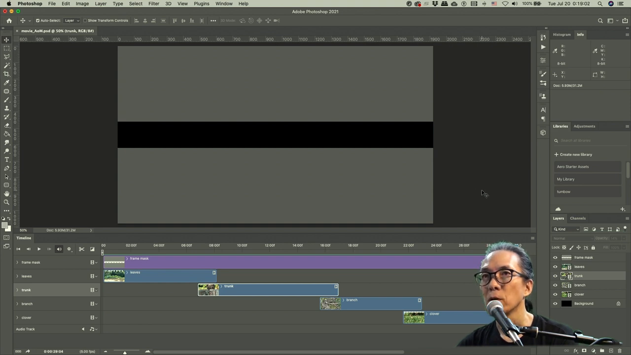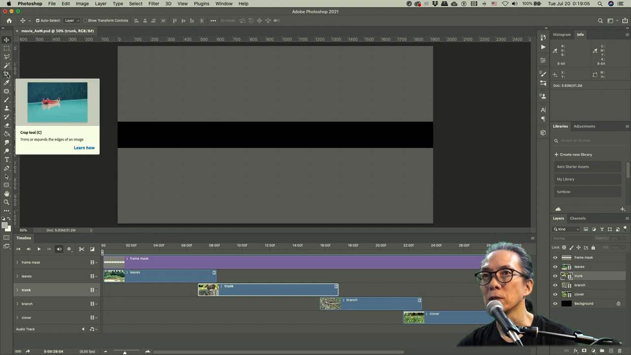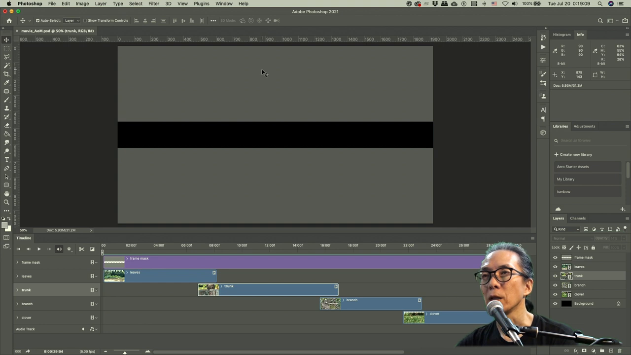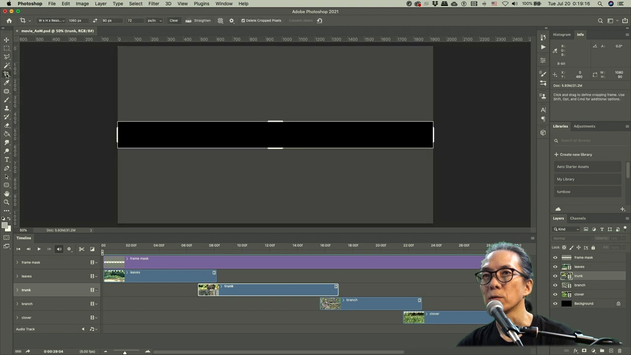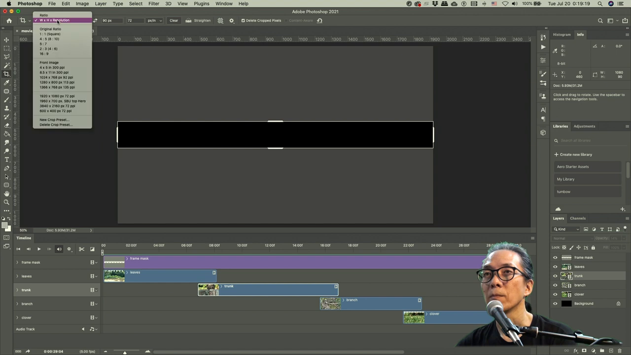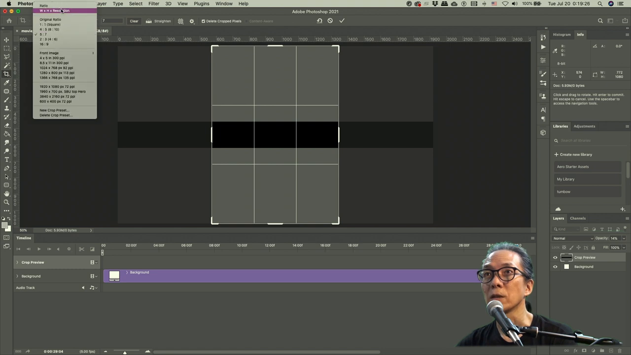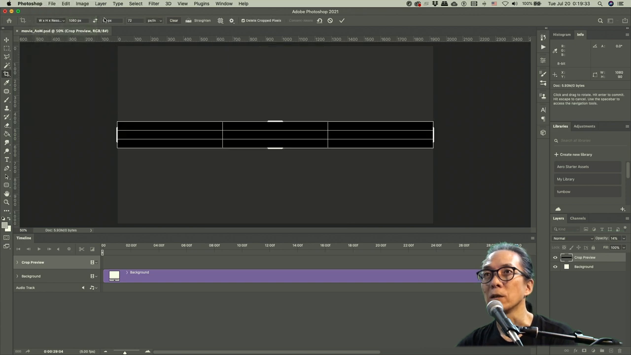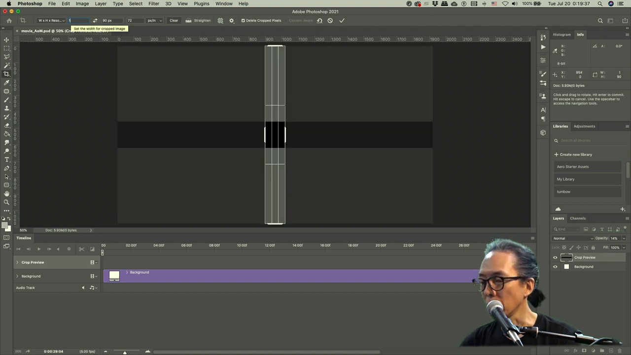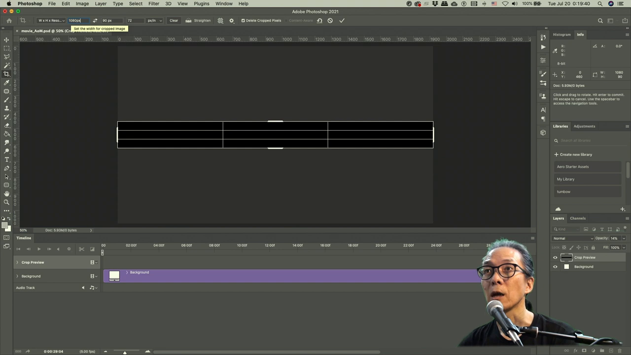But first of all, I want to change the size of this. This is still 1920 HD video format. So I want to crop this one. I use the crop tool, and then if it is different, just go select W x H resolution. In my case, I already did, but let's type 1080px and tab key, 90px, tab key, 72 pixels per inch. This is a monitor default resolution.